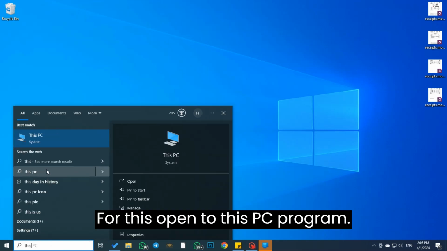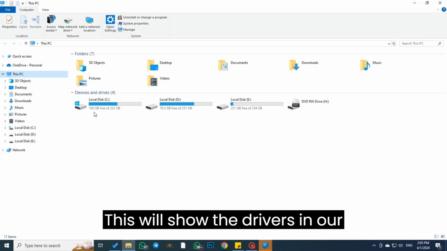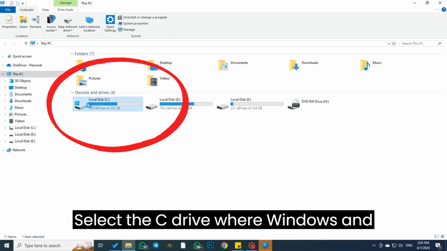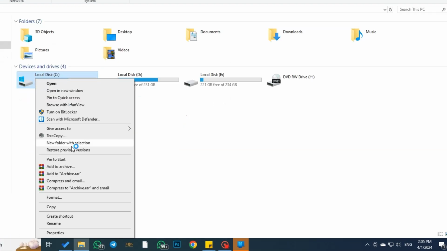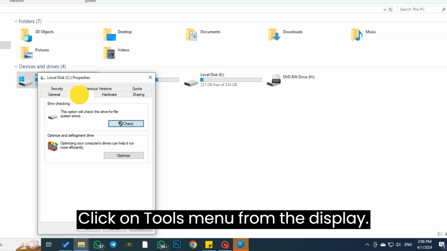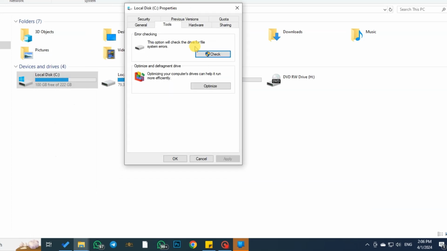For this, open the This PC program. This will show the drives in our computer. Select the C drive where Windows and programs are installed. Right-click and select the properties. Click on Tools menu from the display.